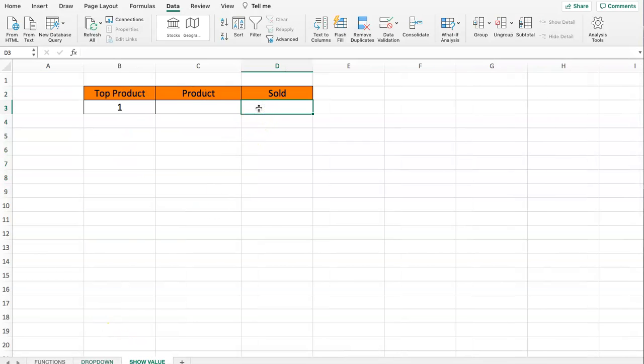So we go here, we have here the sold, we type in equal, and then we say large. We type in large, open parentheses, and you can see here the values. So it says here, what's the array value and what's the K value. Well, the K value in our case will be whatever we select here. So this would be the K value.